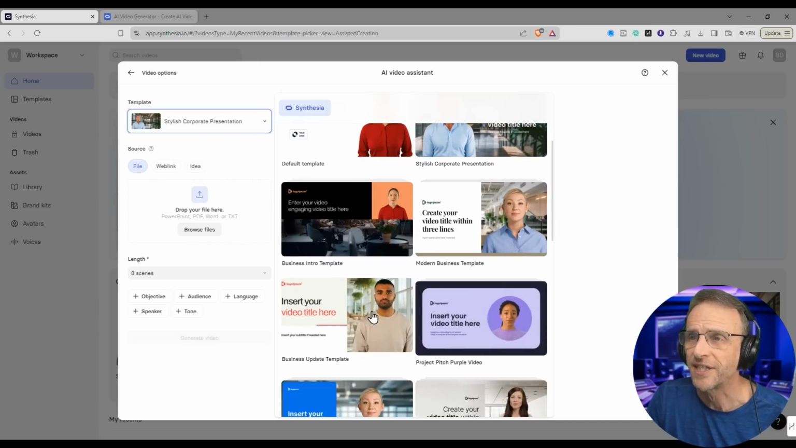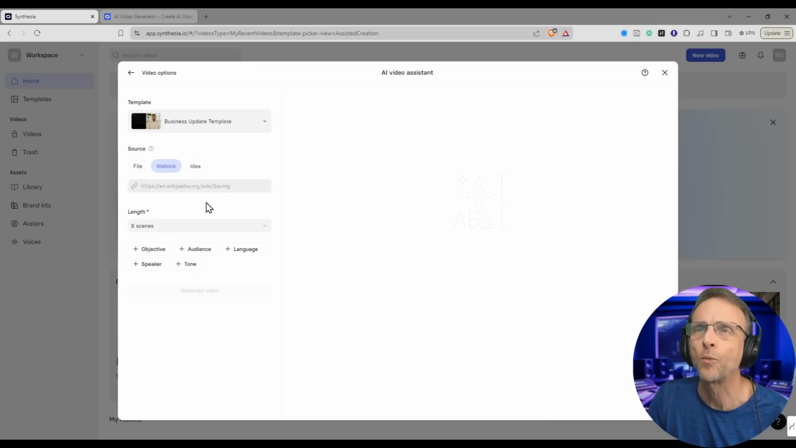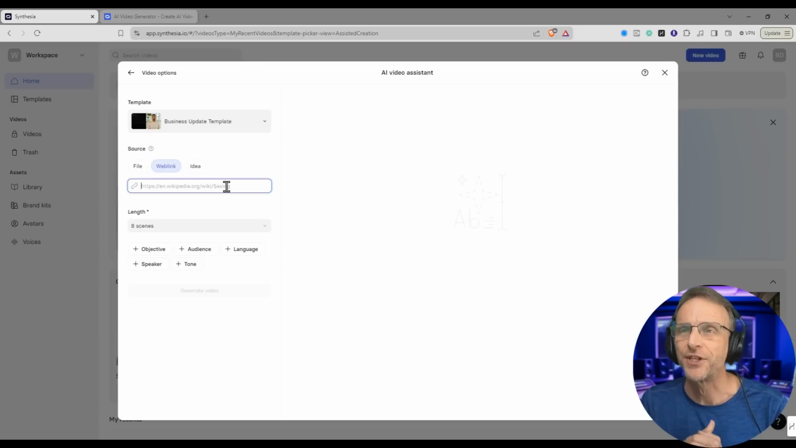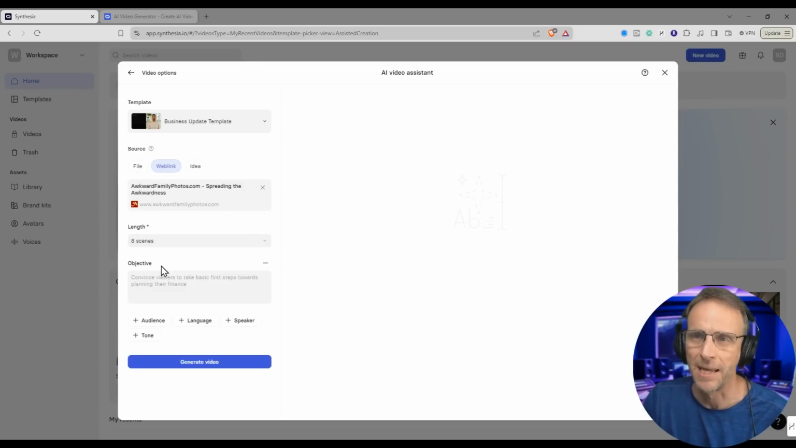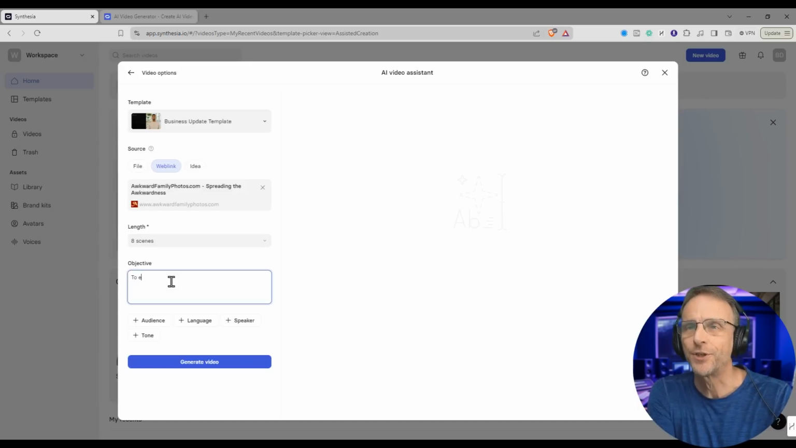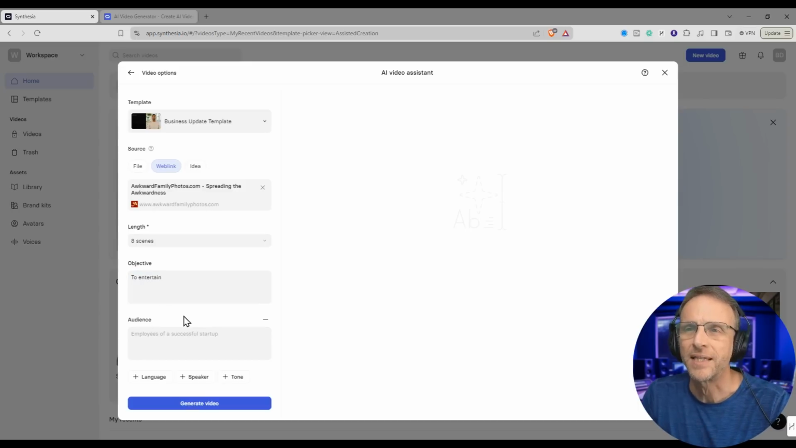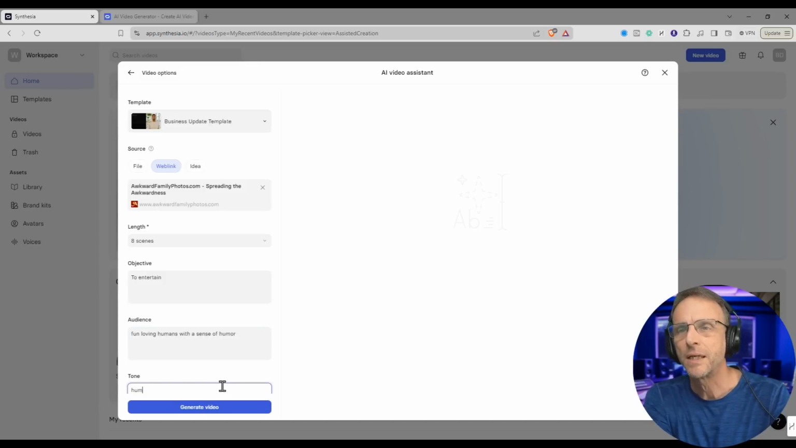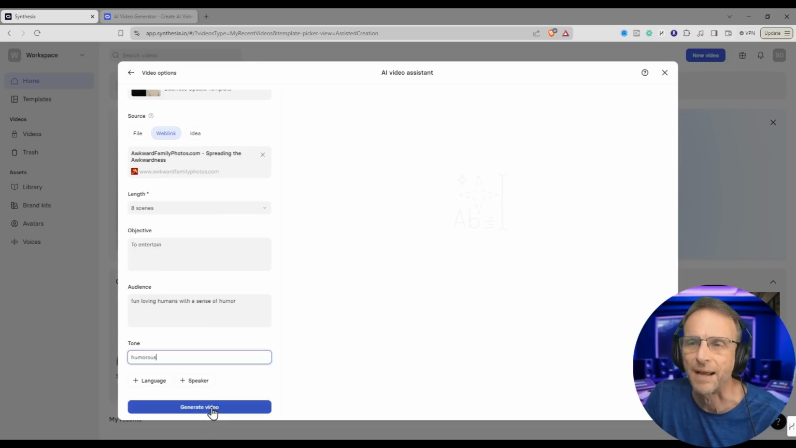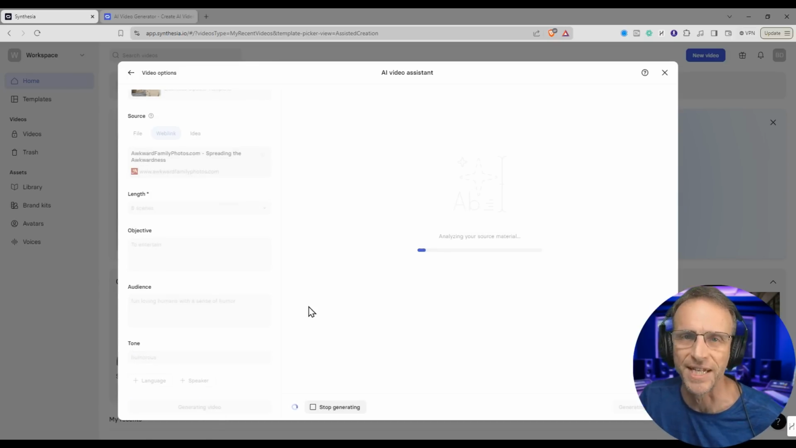I'm going to choose a different template just to mix things up. Click on web link, and I'm just taking a shot in the dark here. Let's see what it does with awkwardfamilyphotos.com. The objective is simply to entertain. The audience is fun-loving humans with a sense of humor. The tone is humorous, and we'll just leave it at that. We'll click on Generate Video and just see what it even does with this.